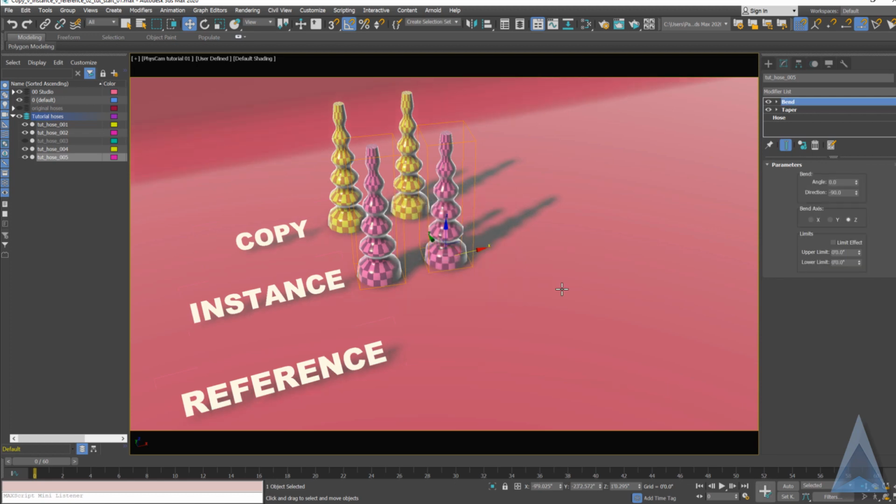And an instance is a dependent duplicate. It has a one-to-one relationship with the original. So if we bend our instance, we bend the original. If we bend the original, we bend the instance because they are essentially the same object. And what you really need to know is that they share the modifier stack. Every modifier on the original or any of the instances is going to be the same.